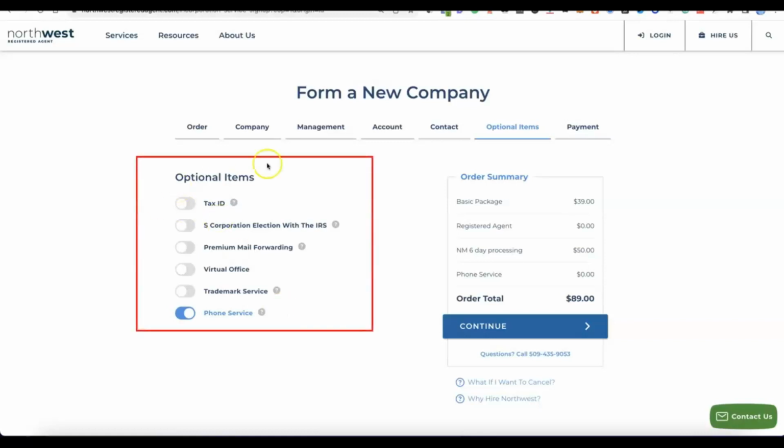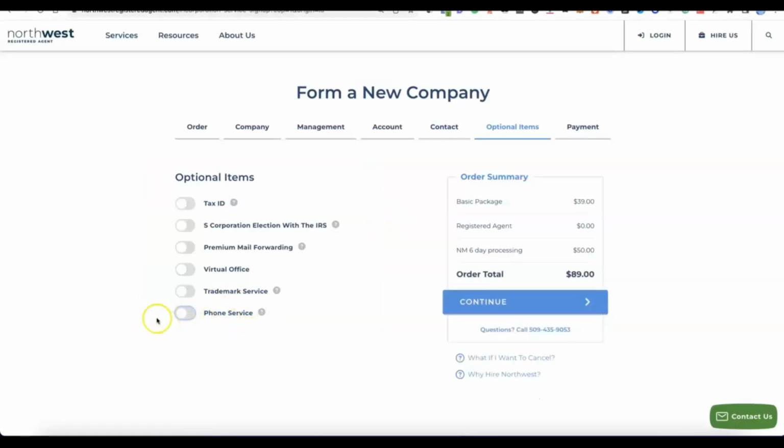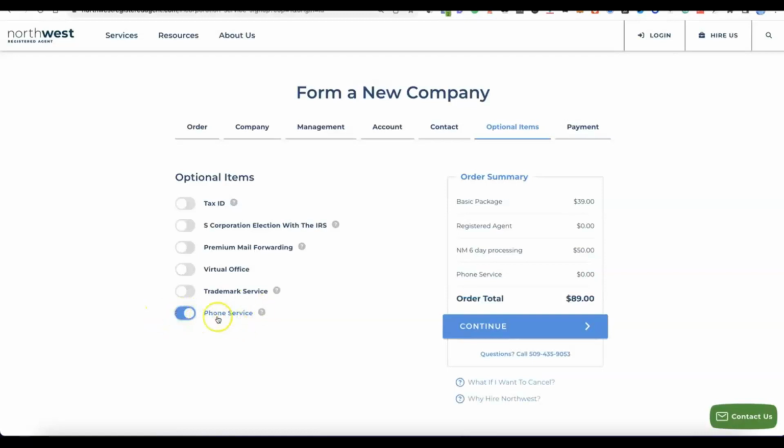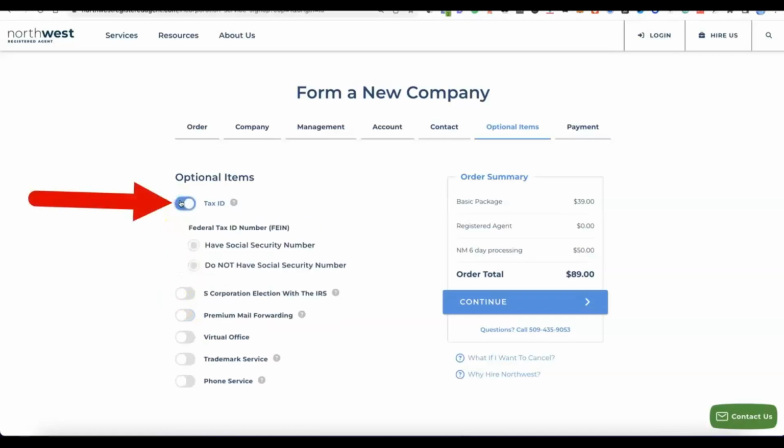As you can see, the optional items here include tax ID, S corporation election with IRS, premium mail forwarding, virtual office, and the like. If you have your own personal US phone number, make sure you unselect this, because choosing it is going to cost you extra money on a monthly basis. So just unselect this. The only thing we're going to select here is the tax ID. The tax ID is the EIN we're going to use to create our Stripe account.